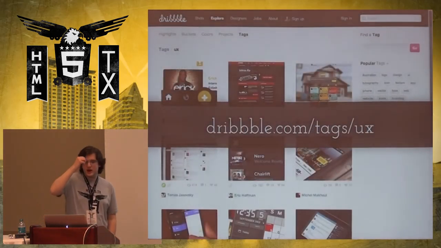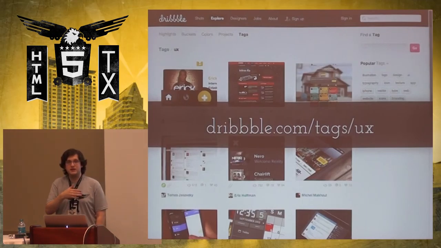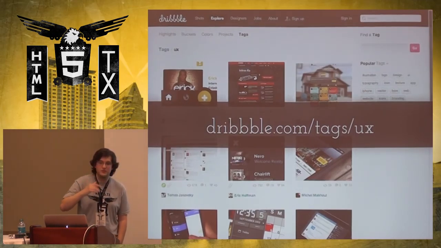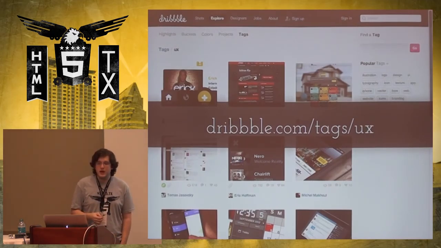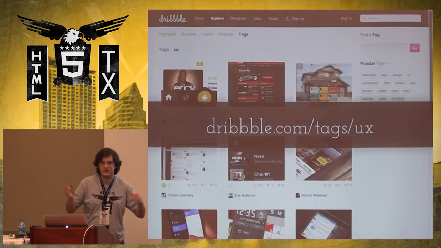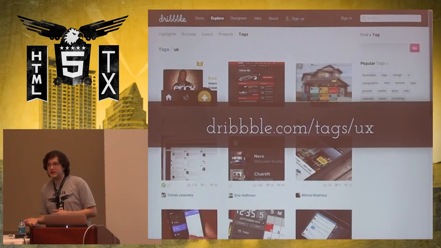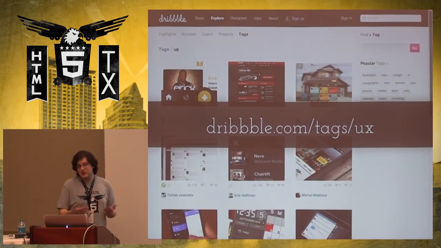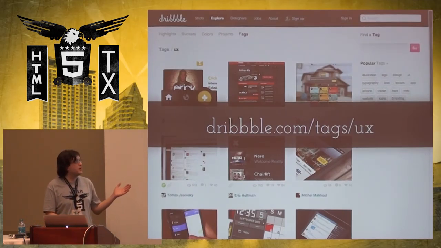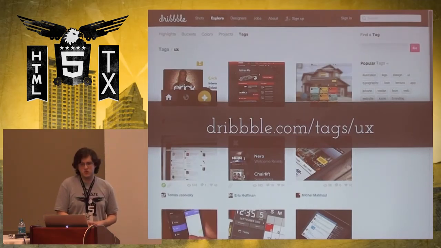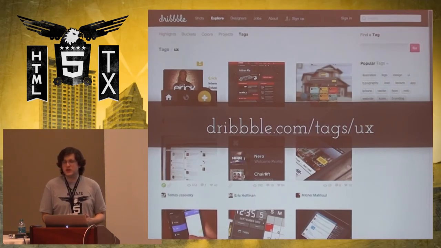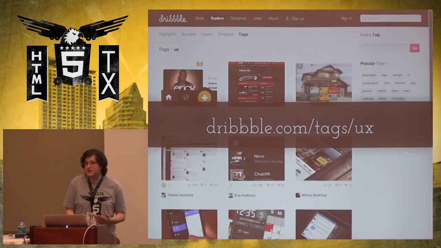A little bit in the abstract arena. If anyone has seen or heard anything about Dribbble, it's a really cool website where designers can put up ideas, get some feedback, and share what they're working on with the community. You can tag your shots, as they call them. It's a big basketball theme. A lot of people have tagged their shots with UX, user experience. So if you go to dribbble.com/tags/UX, there are a great many examples of fairly decent UX.